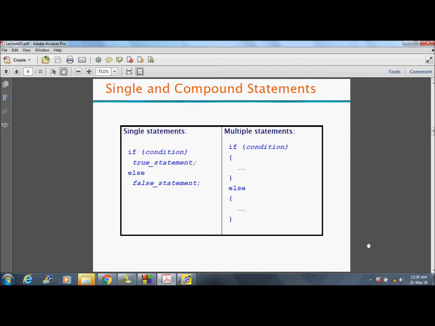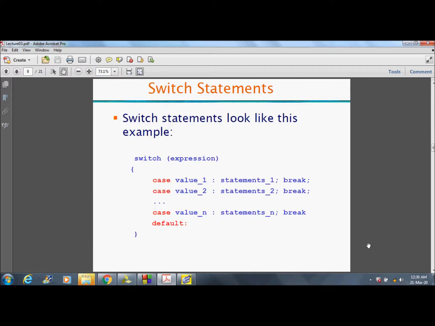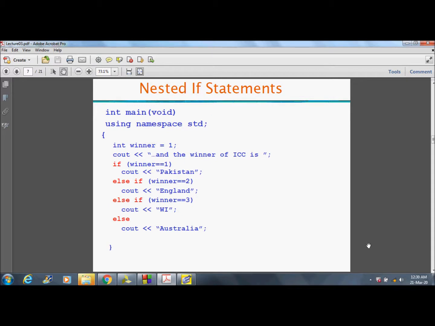So we can execute the same code in the switch structure, so that our expression will decide which case to execute. Based on the expression, we have certain constant values. For example, we implemented a code of int winner is equal to 1, in which winner has certain values of 1, 2, 3. If the winner value is 1, we print Pakistan. If the winner value is 2, we print England. If the winner value is 3, we were printing West Indies. If none of the conditions is true, we were printing Australia, written in the else structure.